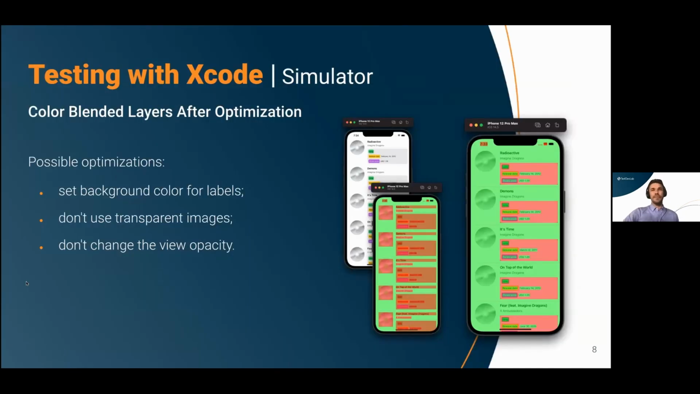So I don't know how many of the audience know about these color blended layers, but in this slide I saw that, for instance, there are a lot of red spots even after the optimization is done. So are those critical, or what do those red spots mean, and why are they still there even after you optimize the code?